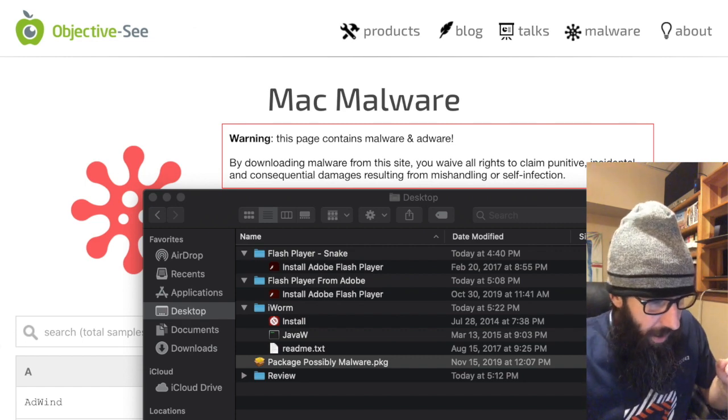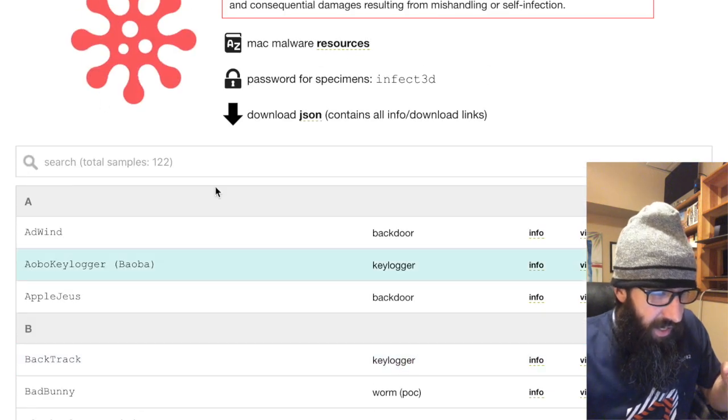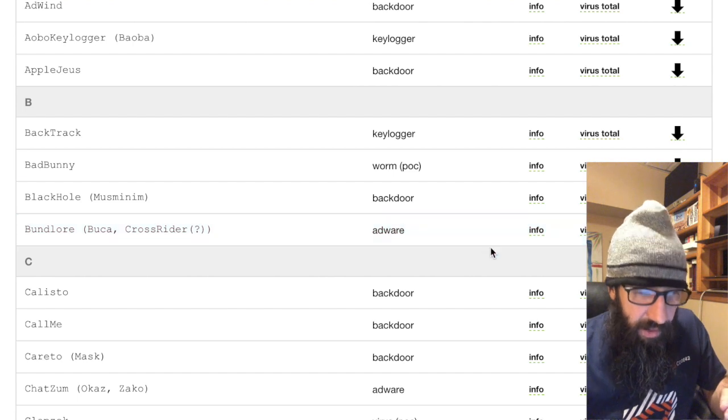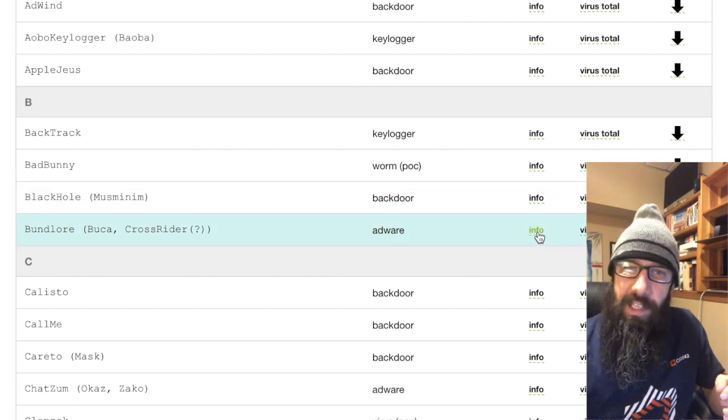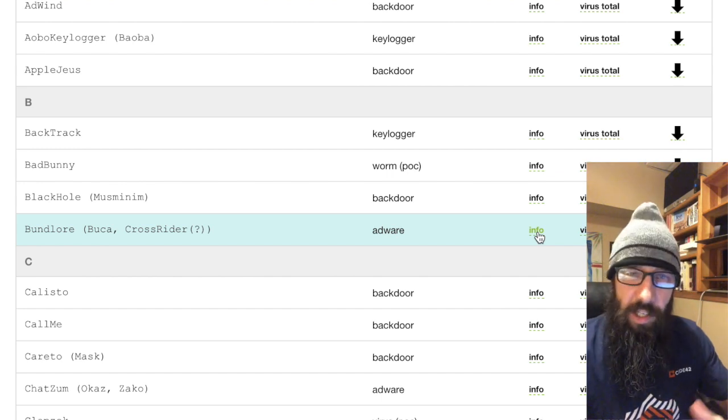And this malware back here, we can look at all of it, and he's got 122 samples of malware that we can literally download and go look at the info, and check it out, right? And see what this actually does.